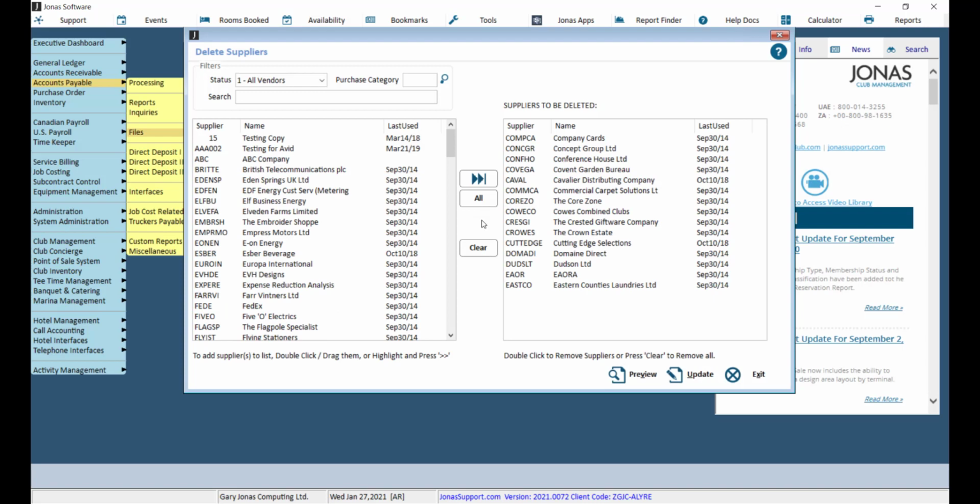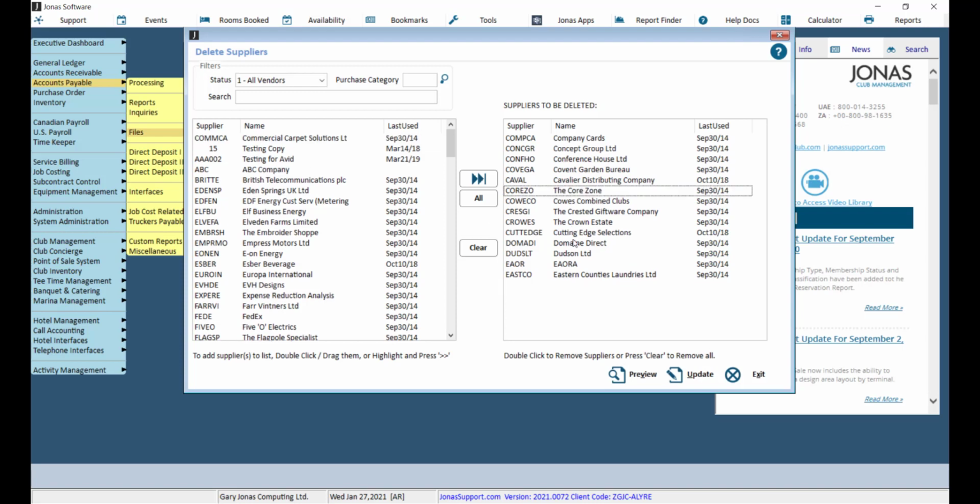All of the suppliers on the right will be deleted. To remove a supplier from the deletion list on the right pane, double-click that supplier. Then you can preview the report of the suppliers to be deleted, and then update to permanently delete and clear out those suppliers.